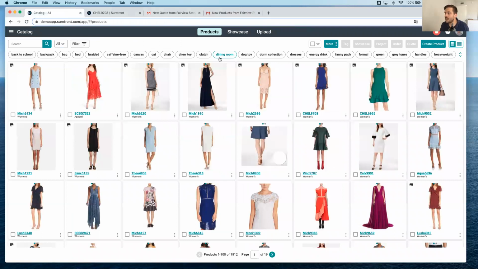Great. So now that we've talked about the different ways that you can utilize Surefront's catalog to quickly find the items that you're looking for, and then take those items and engage your customers either via a quotation to an individual customer or via a larger broadcast with a showcase to many customers, what I want to take a little bit of time to focus on is how do we set up this product data within the catalog so that we can more easily leverage it across our customer network.